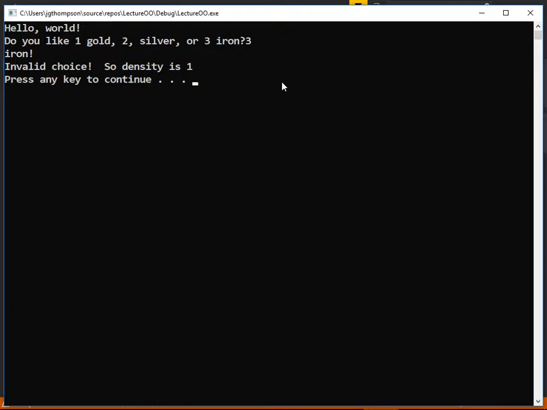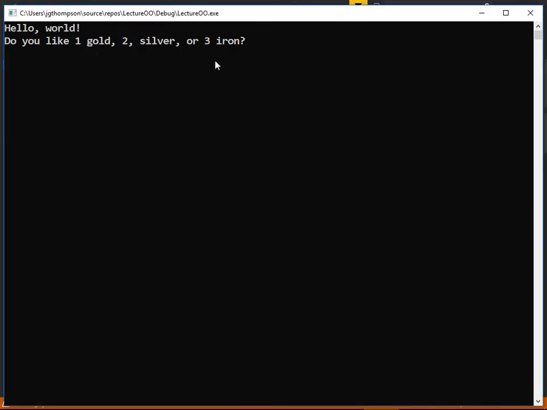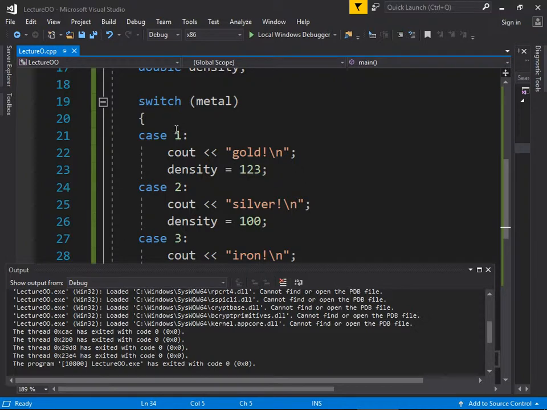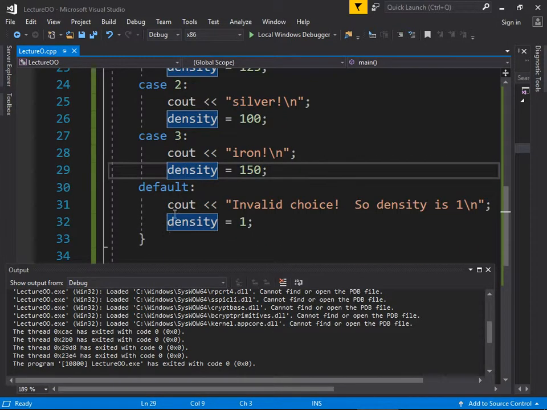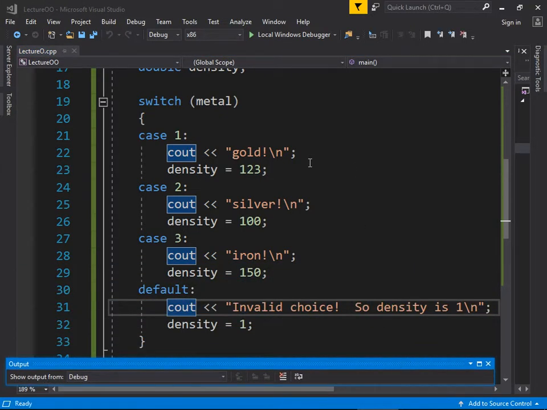I go, what? So I run it again. I'm going to choose one of the other metals. I'll choose gold. And it says gold, silver, iron, invalid choice. It's gone crazy. That's because we don't have the break statements. So when I chose gold, it printed that out, then it fell through to do that and do that, and then it fell through again to the next case. And then finally it fell through to that. So we need to insert break statements to stop it from triggering more than one of these options.